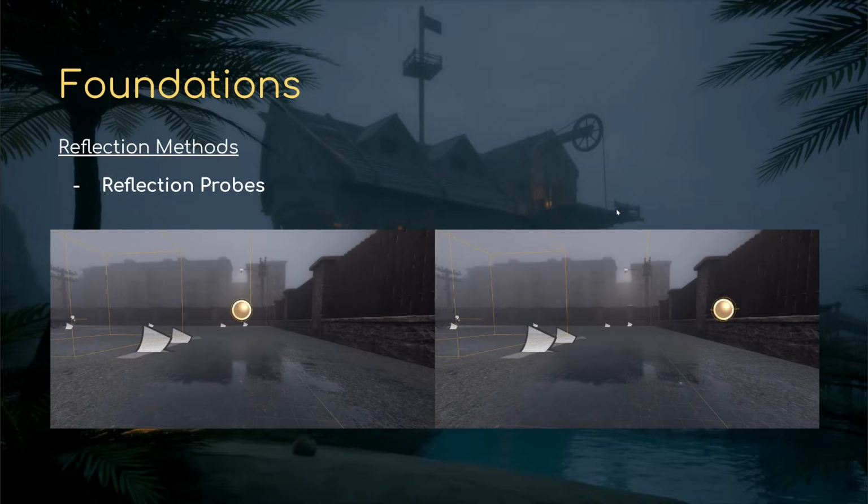And another option, this is old school but still works, is reflection probes. This is like baked lighting for reflections. Everything is pre-computed. The problem is you have to place the probes, which is more manual work, and it also requires more memory because you have to store those cube maps somewhere. And another problem is they are difficult to align.